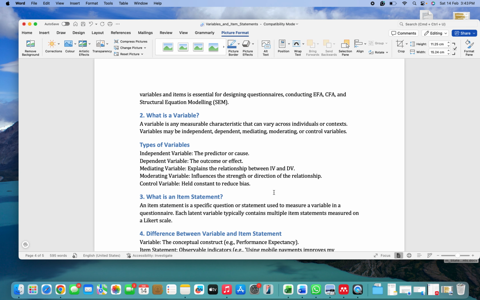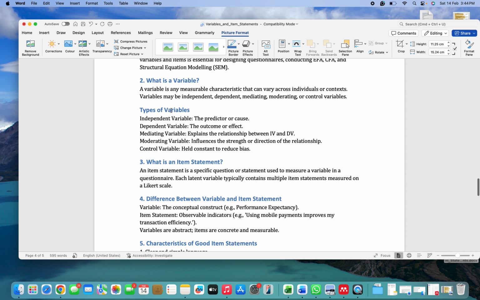As we already discussed, a variable is any measurable characteristic that can vary across individuals or contexts. Variables may be independent, dependent, mediating, moderating, or control variables. Here are the types of variables: dependent variable, the predictor or cause.